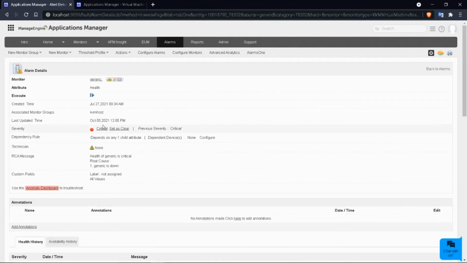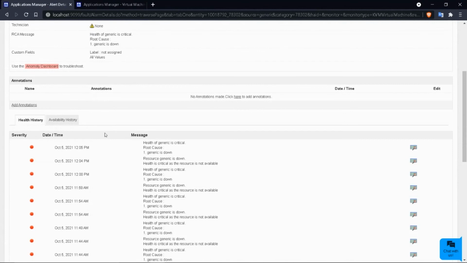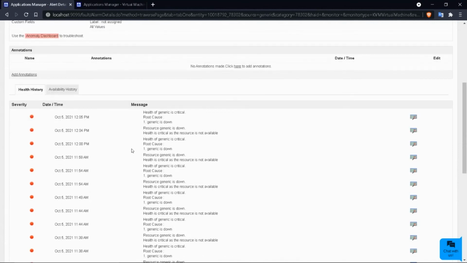Now, further below, we have the health as well as the availability history. Besides that, we also have a general root cause analysis message. To identify for how long this has been happening, the health history determines what exactly has happened. Now, speaking about health, it could be any one of the various factors that could be either a CPU, a disk, or a network adapter, or maybe services or processes.